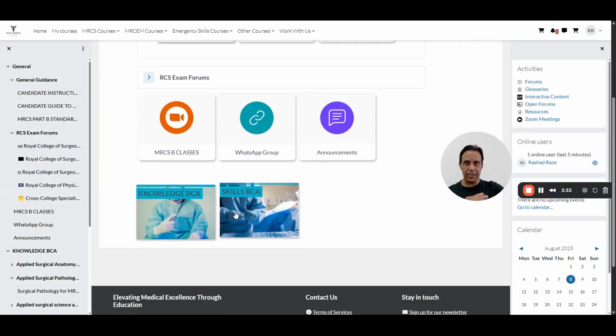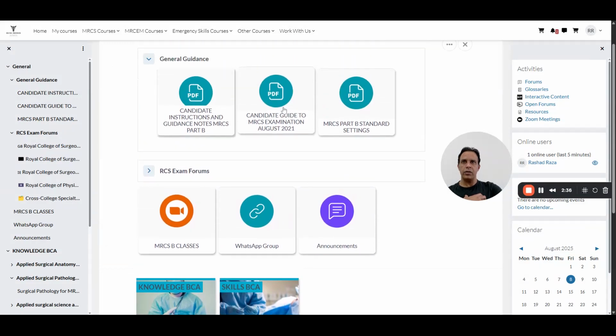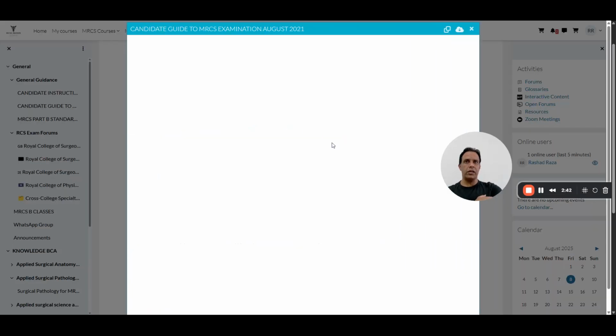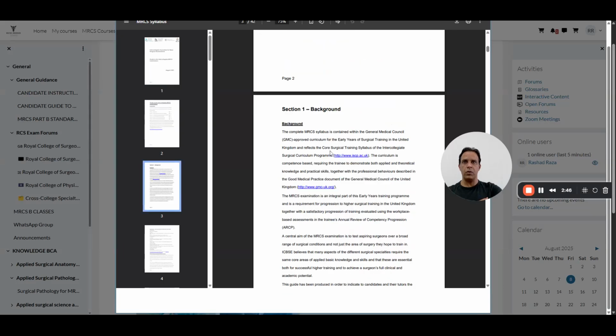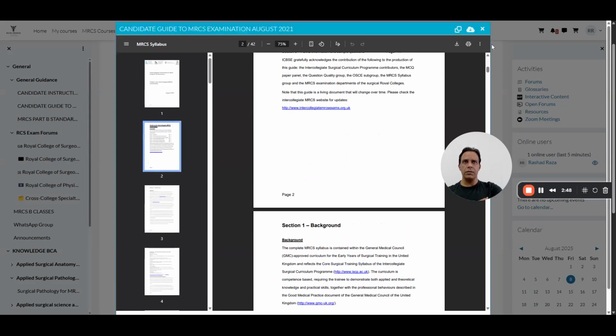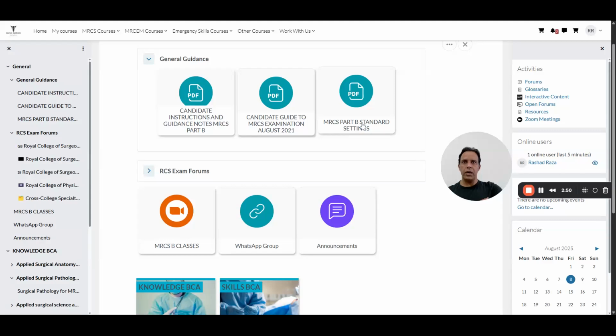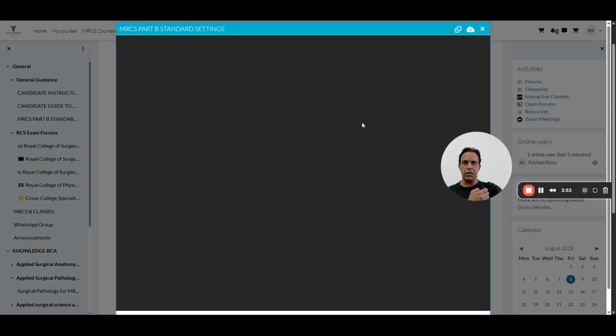The candidate guide to the MRCS exam: these are the current guidelines. If you want to go through them, click through them. Similarly, MRCS Part B standards, you will find what the settings in your exam are. This is the section about the general guidance.